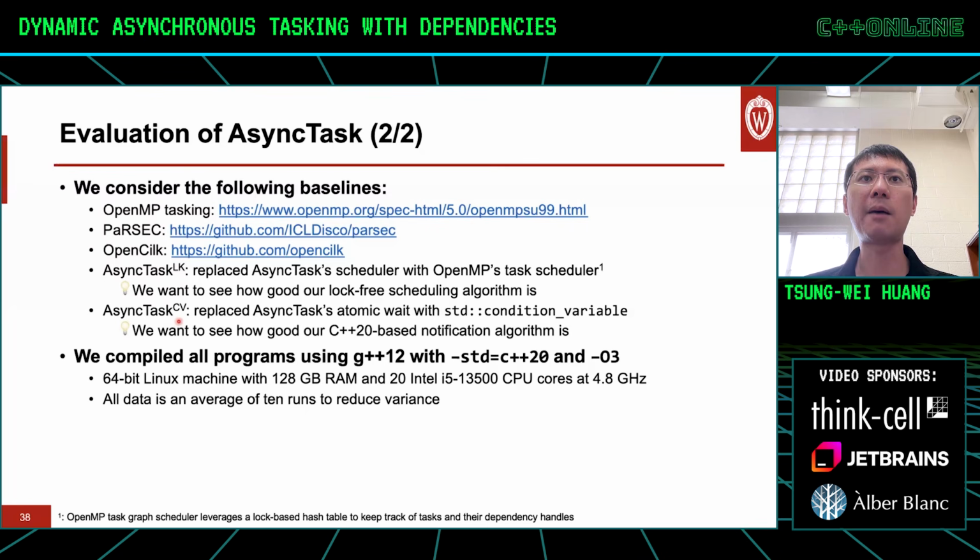All the programs are compiled using GCC, G++ 12, with C++20 enabled and optimization flag O3 enabled. The machine we tested is a 64-bit Linux machine with 128 gigabytes of memory and 20 Intel i5 cores, each at 4.8 gigahertz. And all the experimental data collected here is an average of 10 runs to reduce variance.